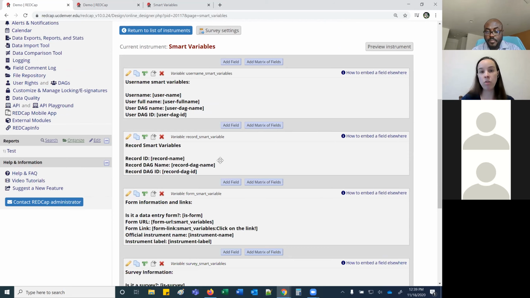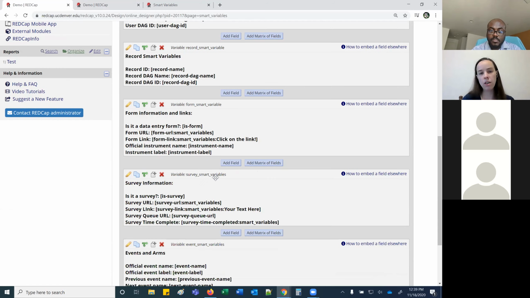There are a number of smart variables that surround the record ID, pulling the record name and showing you what DAG the record might be in. For data entry forms, it can tell you whether or not you're looking at a data entry form, or the alternative would be a survey. It can give you the URL for that data entry form or a clickable link. And it can give you the official instrument name and instrument label, so that if you ever need to refer to those instruments, you can do so in a way that REDCap recognizes. It will pull that information.